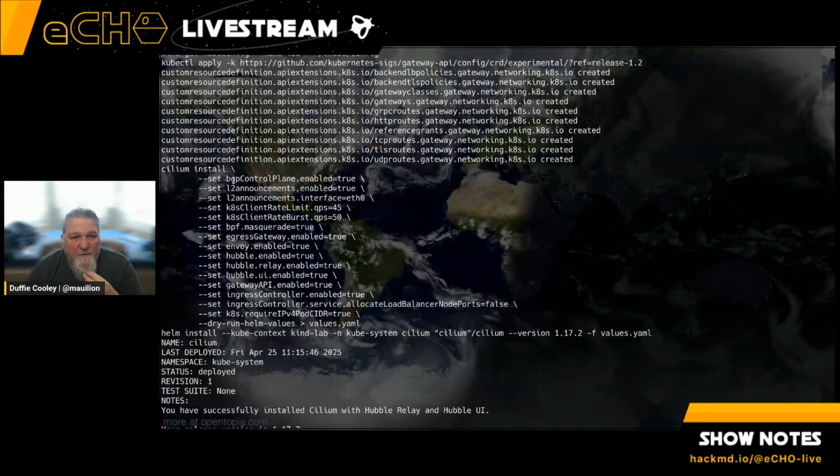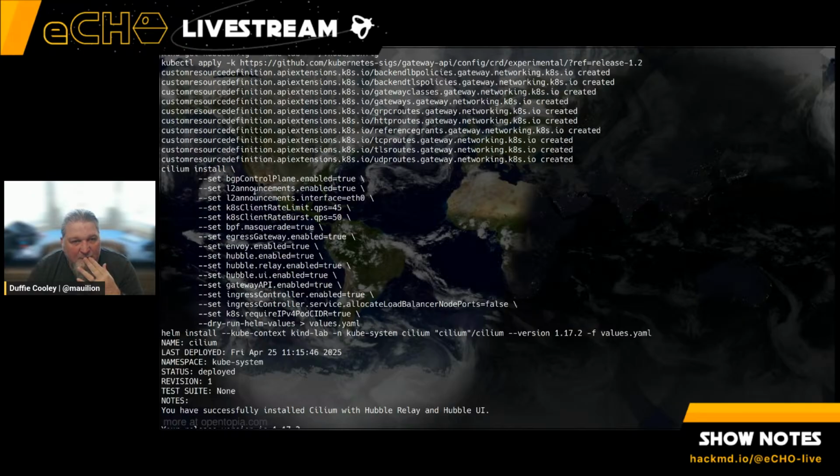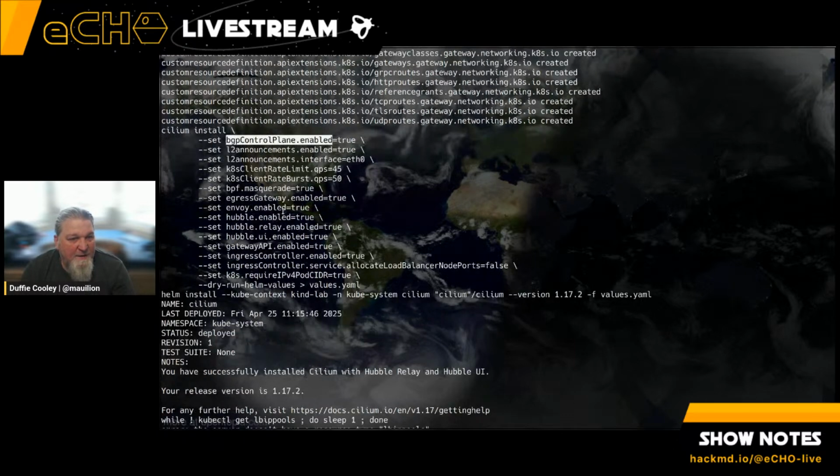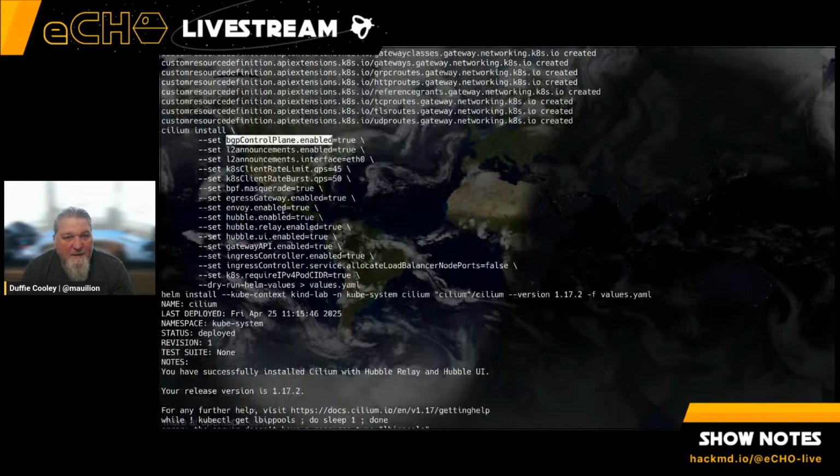But here's the configuration that really matters for us at the moment, which is right here: the BGP control plane enabled, L2 announcements enabled. These are two different features within Cilium that support announcing services of type load balancer. And we're going to get into what that means, and how to use it, here in just a minute. But I think that's actually pretty cool how that works.